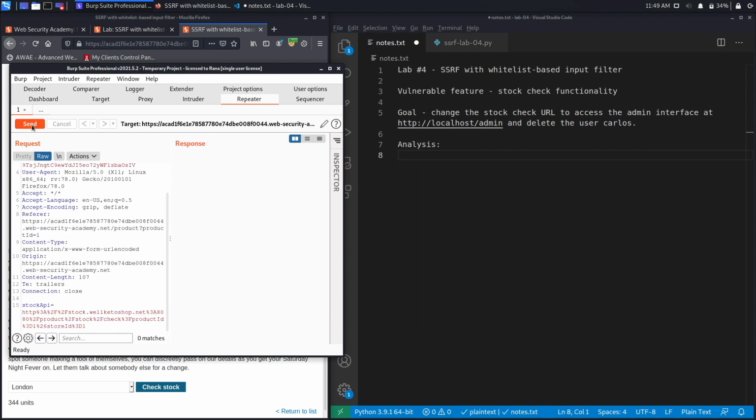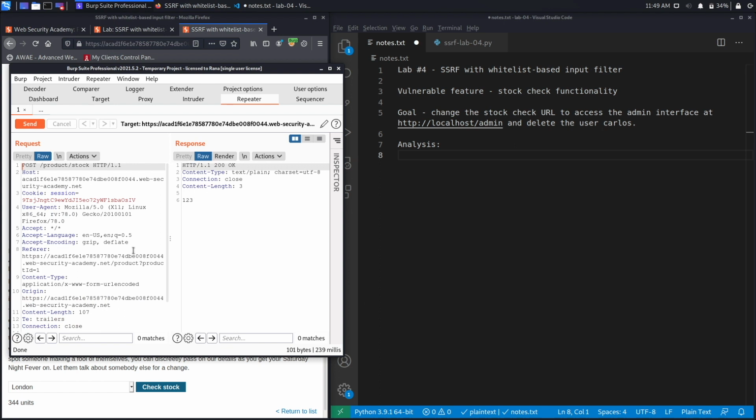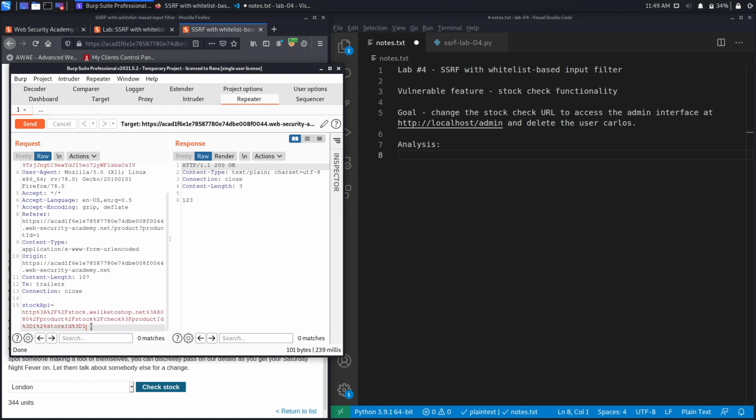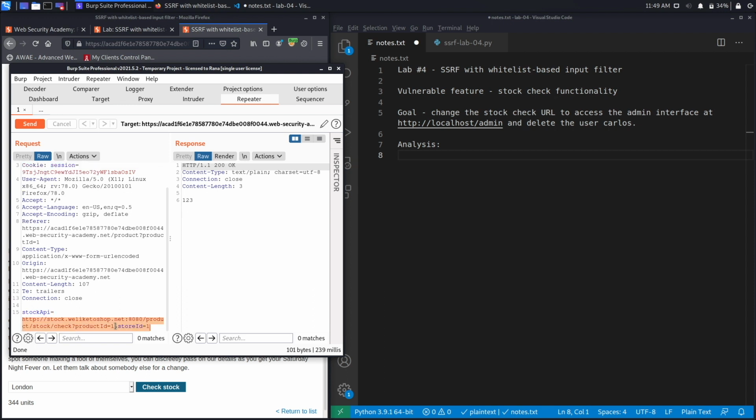Alright, let's hit send to see what a usual response looks like, and you get the number of items that are in stock. Now let's do Control-Shift-U to URL decode it. It looks like it's talking to an application called stock.weliketoshop.net on port 8080 and giving it the product ID in order to see how many items from this product type are still in stock.